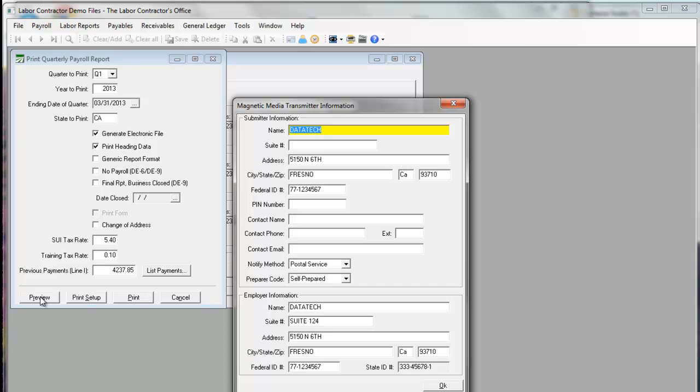That appears on the screen, you need to verify that the employer information in this lower box is correct. The name, address, city, state, zip, federal ID number, and state ID number. You can correct the federal ID number right here if it's incorrect, but if the state ID number is incorrect, you need to go to the state tax rate file to enter that information.